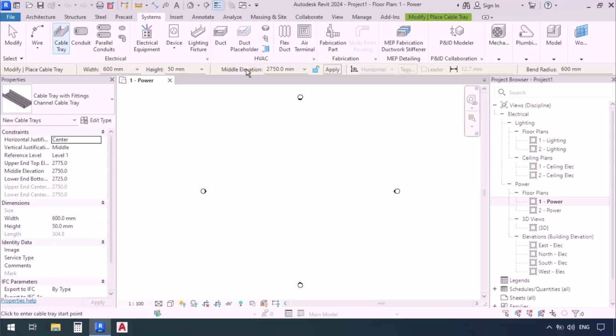Now this cable tray which we are about to draw is going to be at which middle elevation from the level in which we are, which is 1 power or the first level. 1 power is level 1. Also, if we take a look in the Properties window, we will see that the reference level is level 1. So from this level 1, at which elevation is this cable tray going to be?